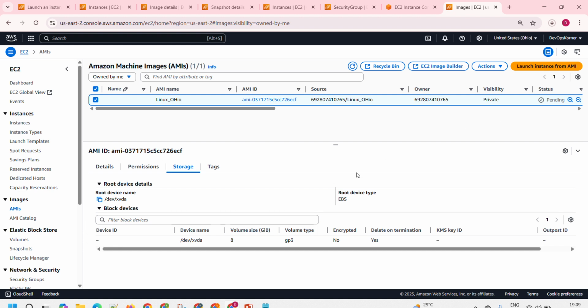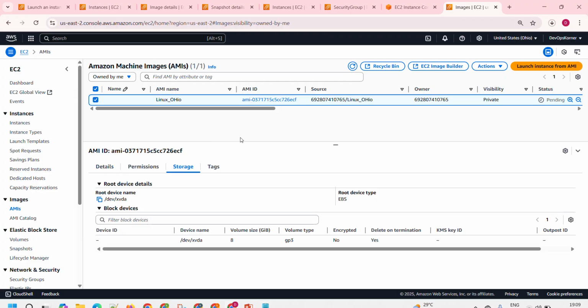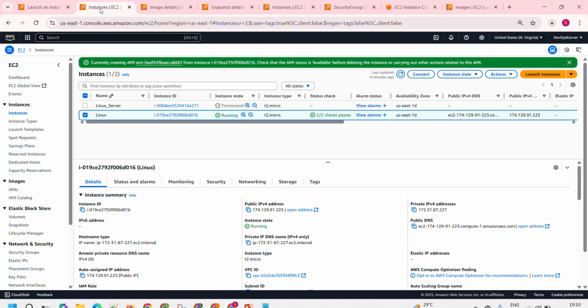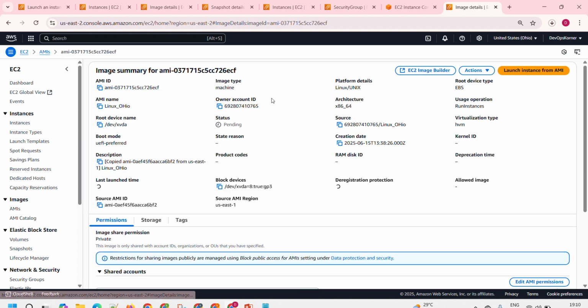This is an important update. AMI can copy from one region to another region. These are the features of AMIs. Let's wait for a while for the AMI to come up.